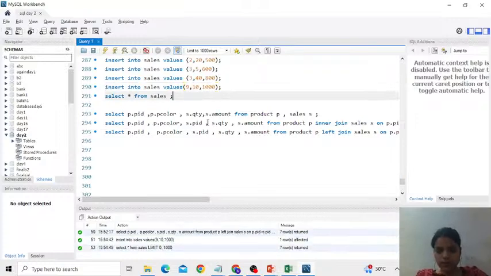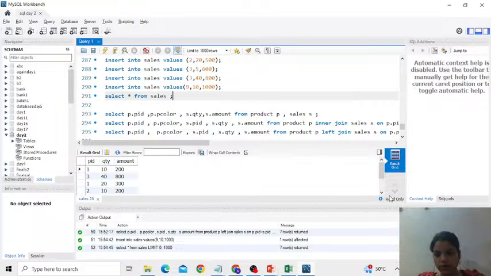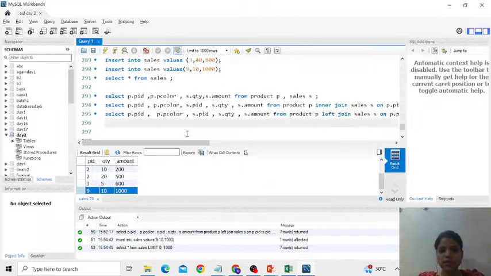Check the data code inserted or not. Okay. So this is product number 9, which is sold 10 in quantity and 1000. Now let us run the right join then. Okay, in right join what should we remember? Priority should be given to the right side table.